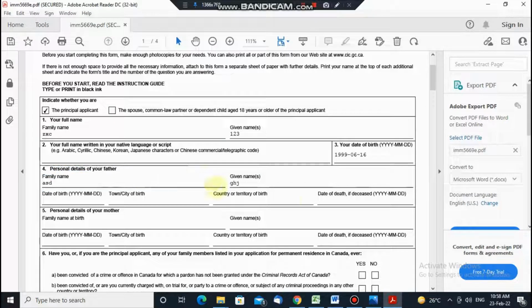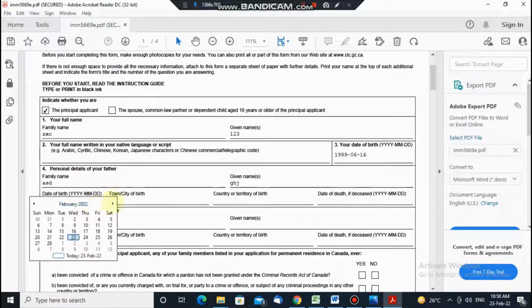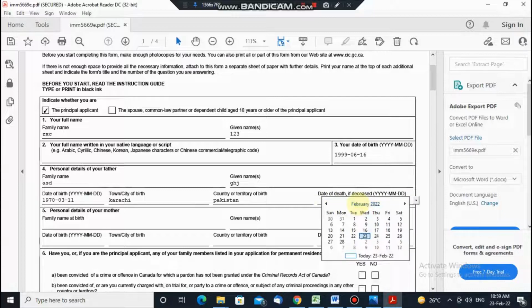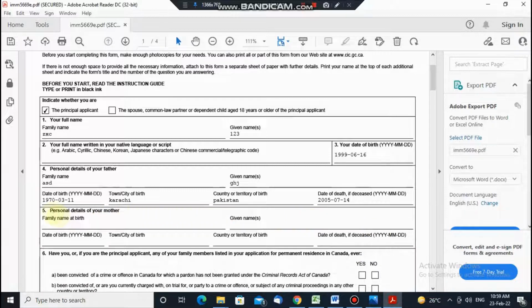Here are your father's details. You have to write where they were born, and you click the same way. Karachi, then Pakistan as the country. If he is deceased, like he is not alive, you don't need to write the date of birth. Simply go there and, when they are deceased, you can click again. So it's up to you. And same for your mother's name.